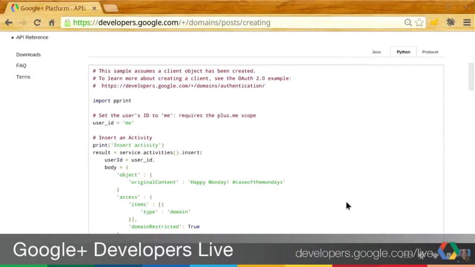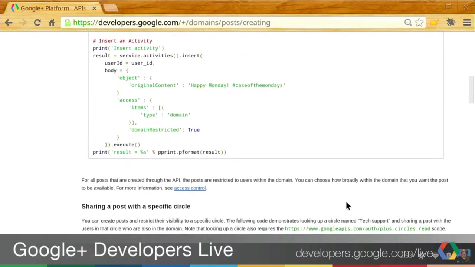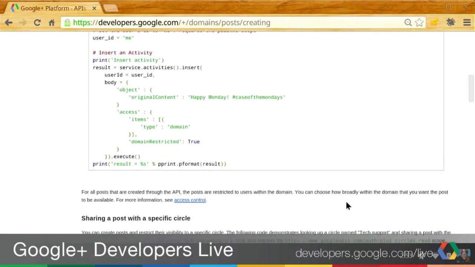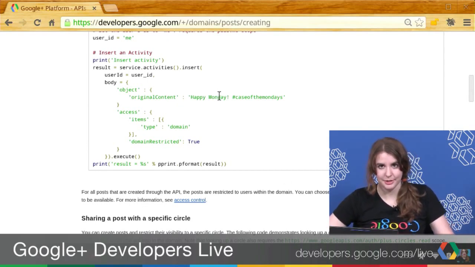It's pretty straightforward. All you have to do is create the message that you want to say, create the body, and that's going to be the content. And what we have here in this Python is the post being created through an activities.insert call, and it's done as a JSON object. You see we send the original content, which is just the message that you want to say.